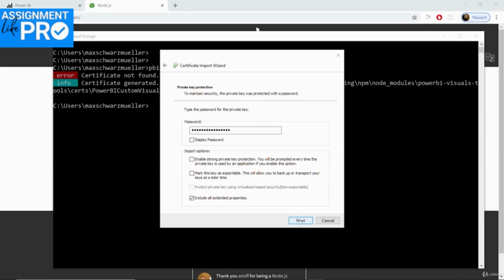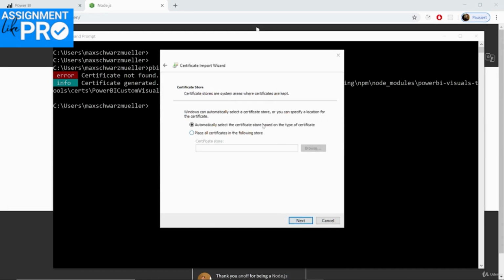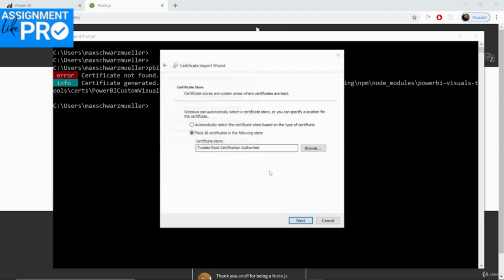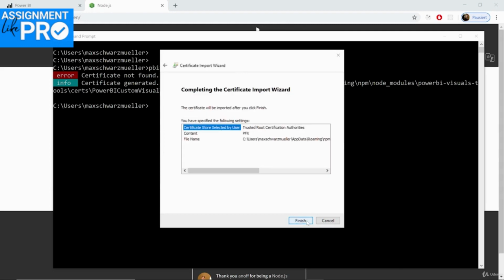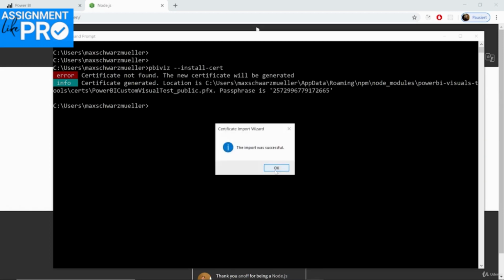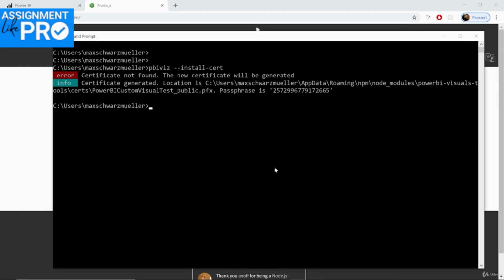Leave the default settings and click Next. And on the next step, choose Place all certificates in the following store and click Browse. And choose Trusted Root Certification Authorities. And then OK, and then Next. Click Finish thereafter, and confirm this warning here that you want to add the certificate here. And once you did that, you're done with setting up the certificate.